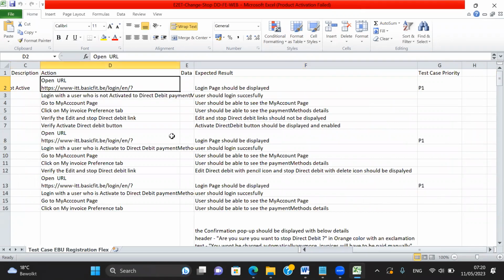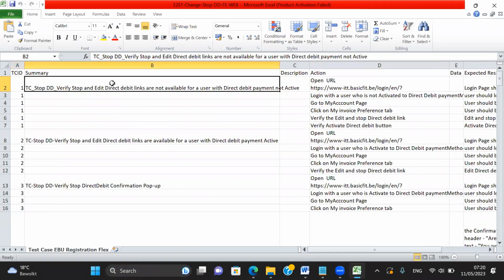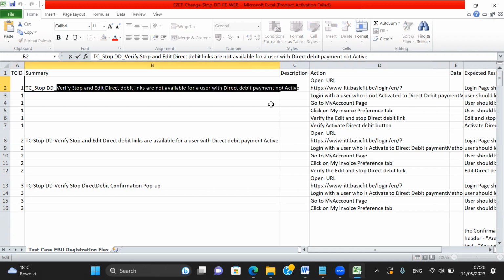Okay. See, direct. I'm just giving you a sample of how it looks. See, first I'm telling what I'm writing the test case as. I'm just giving the test case and then I'm giving stop direct debit. Verify stop and edit direct debit links are not available for a user with direct debit payment not active.